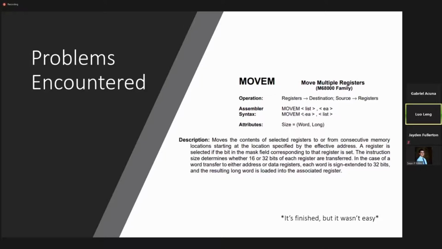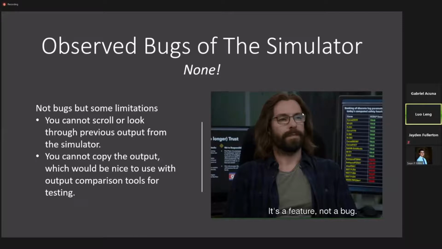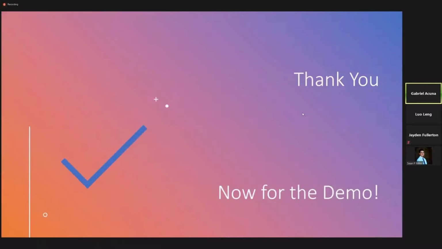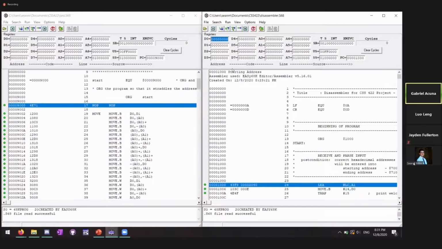Next slide. And most of the observed bugs, there weren't really any bugs with Easy68k, yet it doesn't really reach its full potential as a software. Some simple features, like scrolling through the output or just being able to copy from the output screen, aren't doable. So I wouldn't say we observed any bugs, but there is a lot of room for growth. Next slide. And then now we're going to do the demo here. So now move on to the demo.